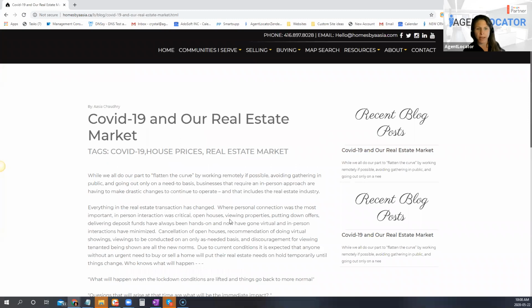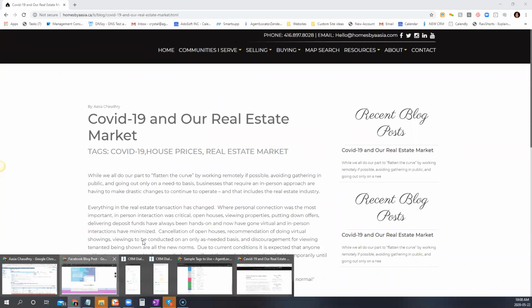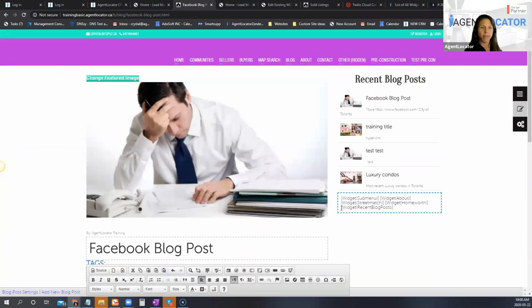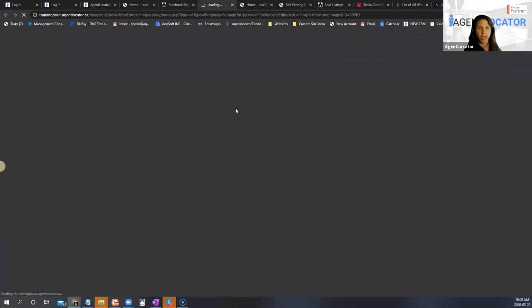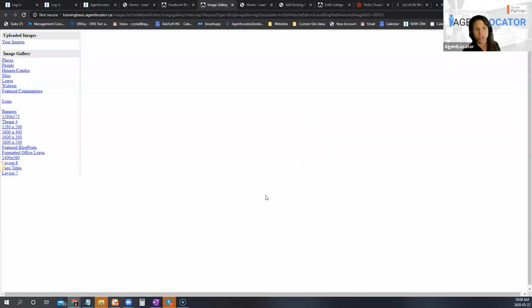Another thing that you can do is have a photo for that blog post. Yeah, I don't know how to add it. Okay, so when you have the photo, it's just right here. You just change the feature image. You'll see a blue button that says change featured image.